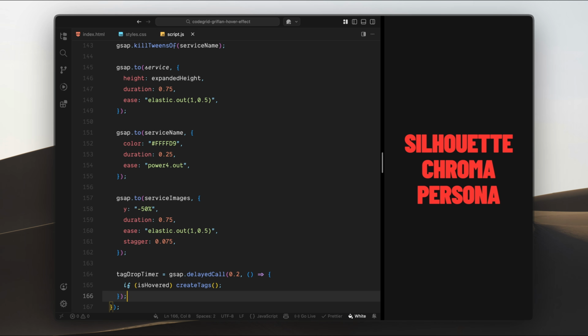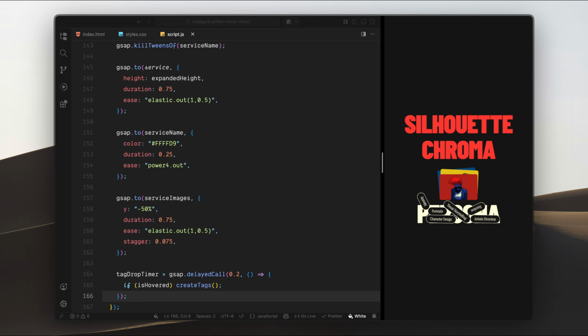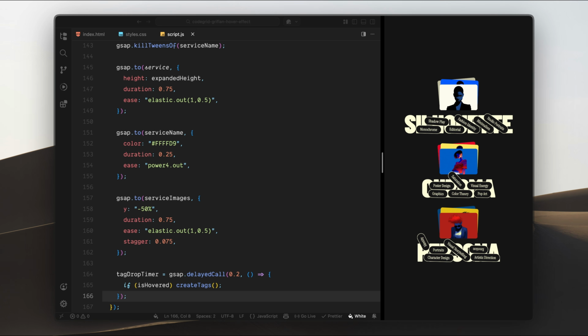Finally, I introduce a small delay before creating the tags. Instead of dropping them instantly, I wait a short moment so the layout expansion and image movement can settle first. Then I trigger the create tags function. But before doing that, I also check if the user is still hovering. That way, if the cursor leaves too quickly, the tags won't spawn unnecessarily.